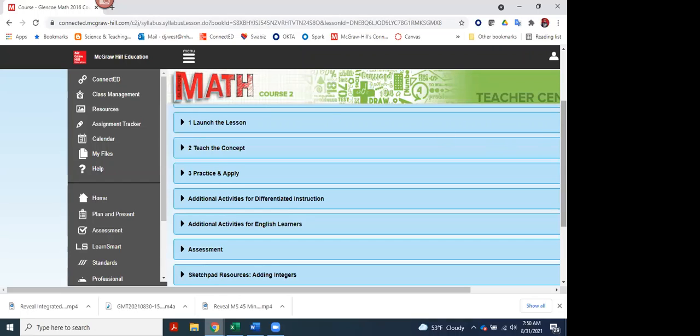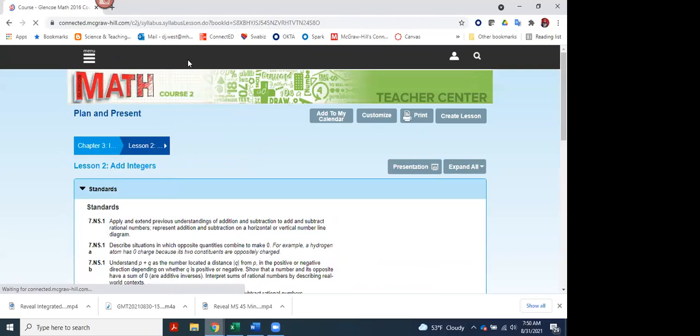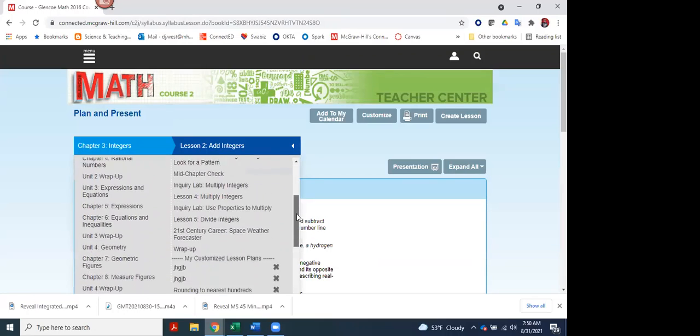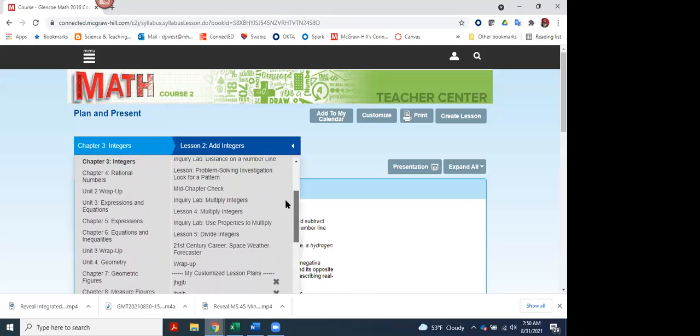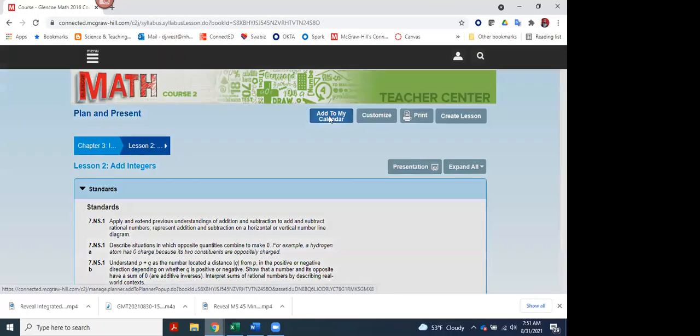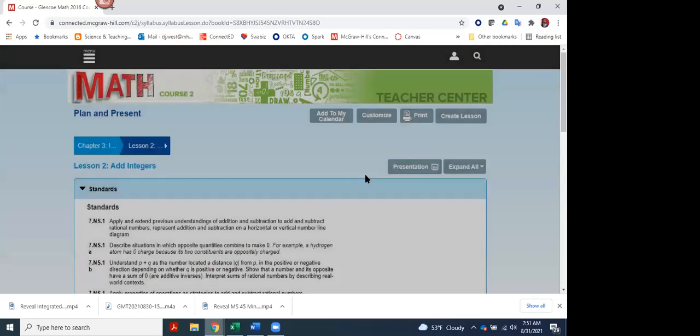I can't stress enough, the best way to do this is to get in and play with it. So go to Plan and Present, close my menu, click here, pick a chapter, go to the chapter opener, go to a lesson, look at every resource, go down to the bottom and look at the other pieces. Now, when I'm looking at this, we had talked about the calendar. I can say, add this to my calendar, and I want to add this to this class for today. And I'm going to say okay.